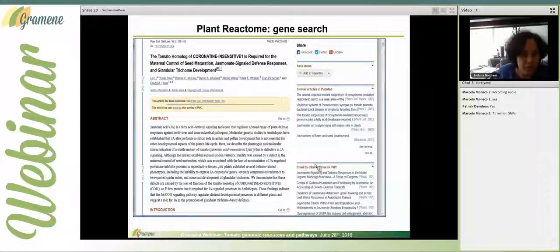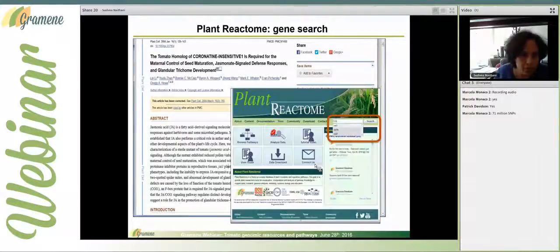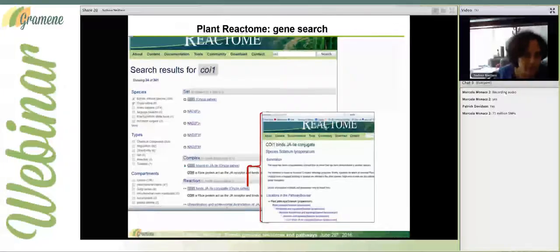Now, sometimes you don't have time to browse. You just want to quickly get to a gene that you are interested in and see if we have anything available in Plant Reactome for that gene. So here is a case study. I'm going to use the example of the COI gene that is required for maternal control of seed maturation. You can go to Plant Reactome, and here we have a search box. So you can type COI, and this is what you get as a result.